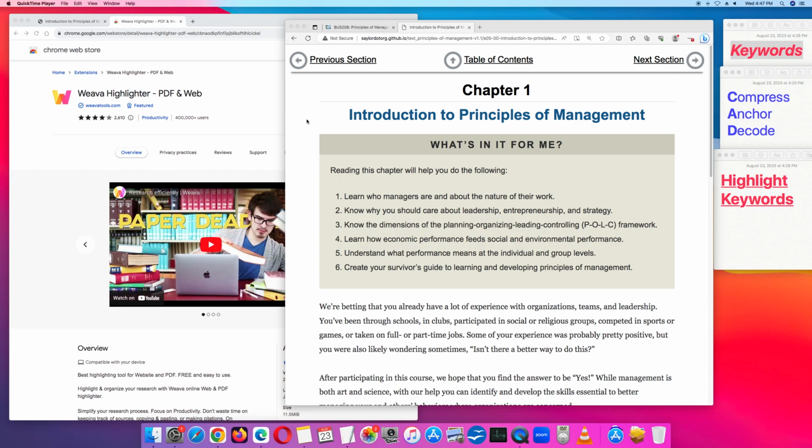Key words. Hello, in this video I will show you a simple, easy way to improve your reading comprehension of college textbooks by simply highlighting keywords. First, I will demonstrate by reading an actual college textbook, and then I'll go into the theory as to why my keyword method works.